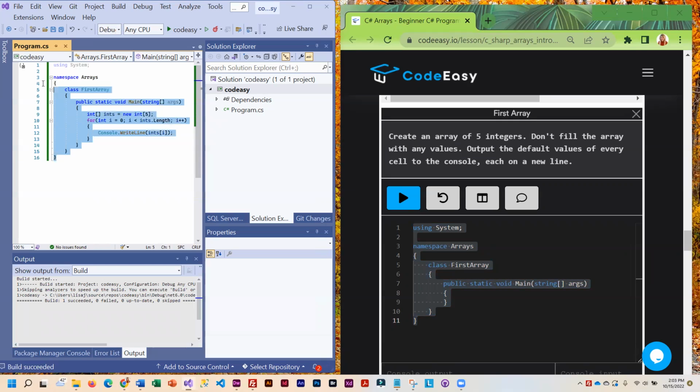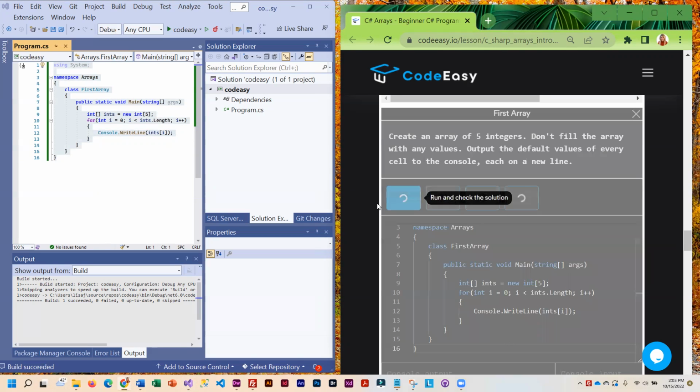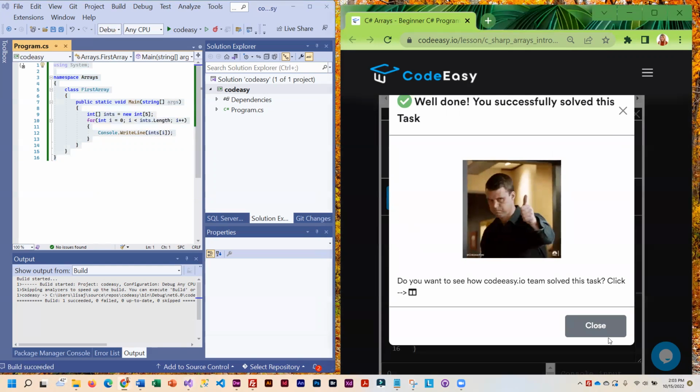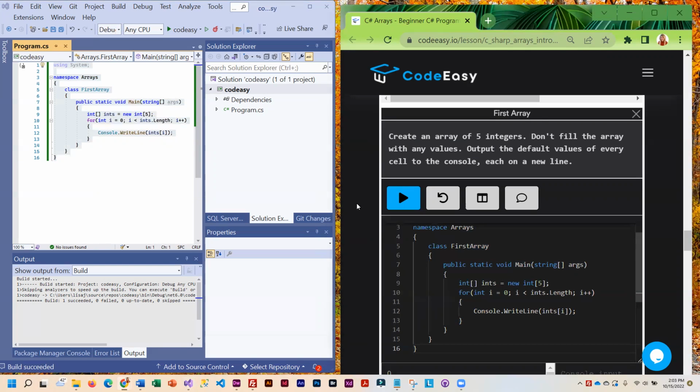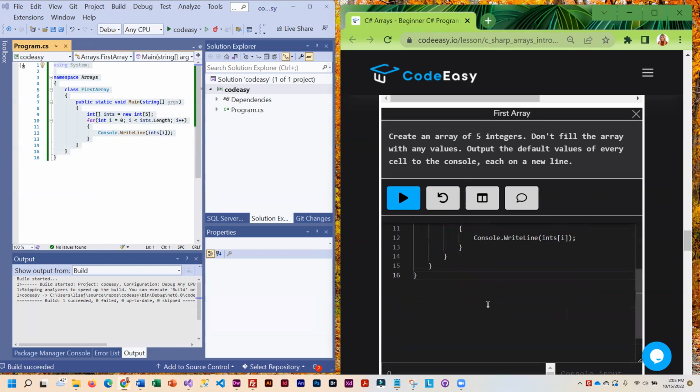All right, so let's copy this over here, Control A and Control V. And let's run that. Yay. So personally, I think it's easier to do it this way, especially if you have an error.